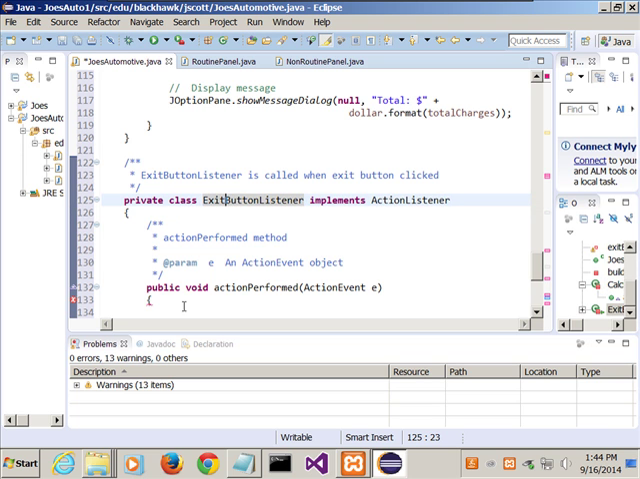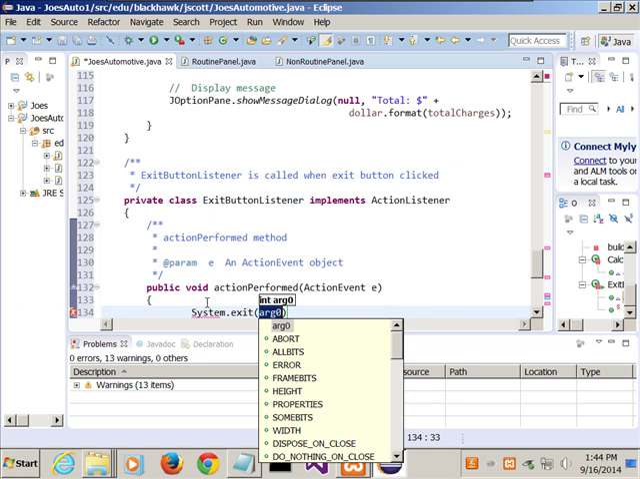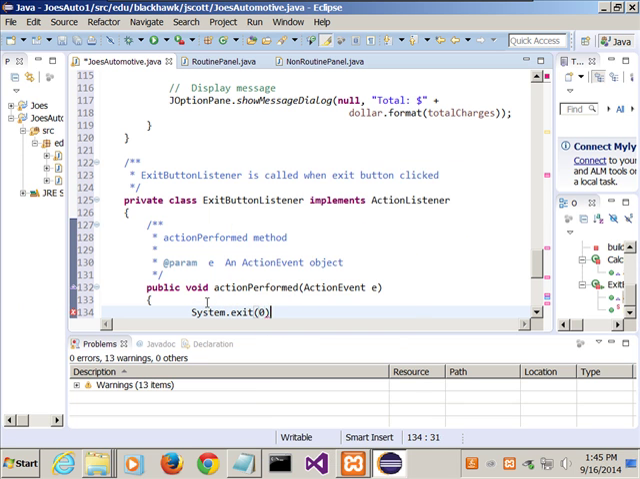All right, action performed. This is real nice because it's a whole grand spanking total of one line of code. System.exit(0).